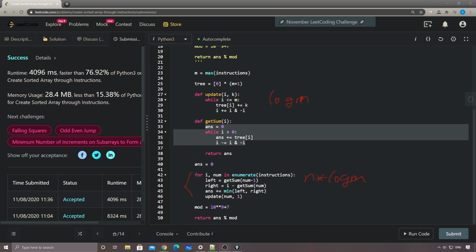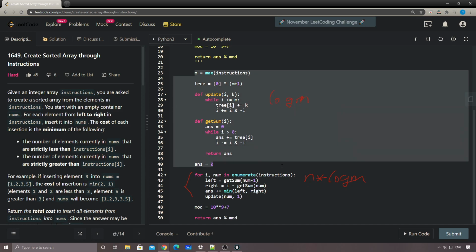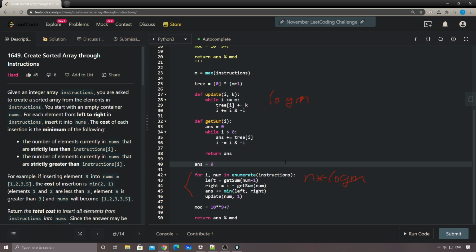All right, cool. That's it for this problem. Let me know what you guys think. I know this binary index tree, I highly doubt you'll get this kind of problem in a real interview, but it's a cool data structure for those who are interested in it.